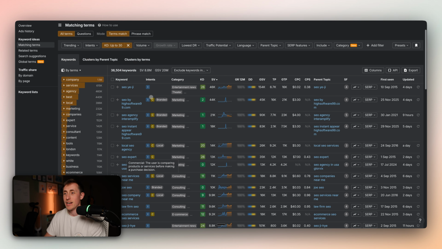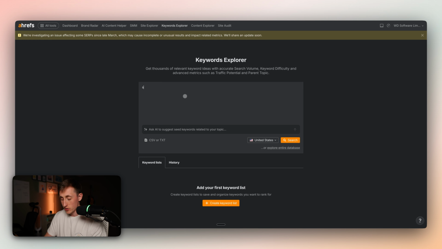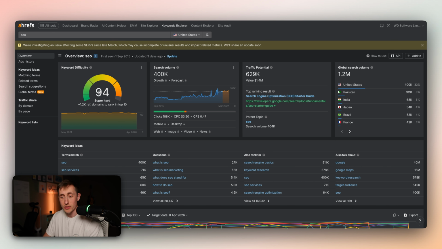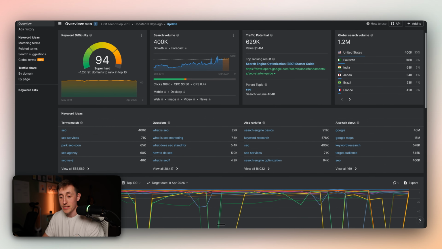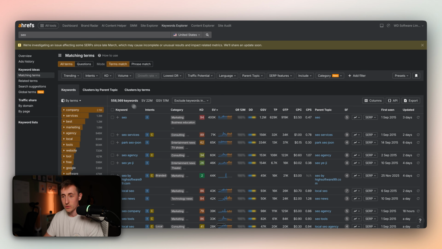But if we go to Ahrefs, for example, and this is a keyword research tool, and we were to target a top level keyword, say our product is in the SEO niche, so we target a term like SEO, we can see that just that short term has a keyword difficulty of 94, which means even to rank in the top 10, you at least need 1.2 thousand referring domains. And to get something like that is going to take a lot of hard work that could potentially take many, many years. So instead, we just need to target keywords that have lower keyword difficulty.